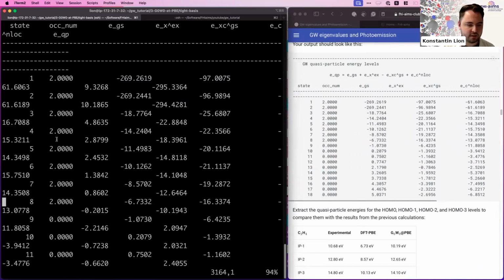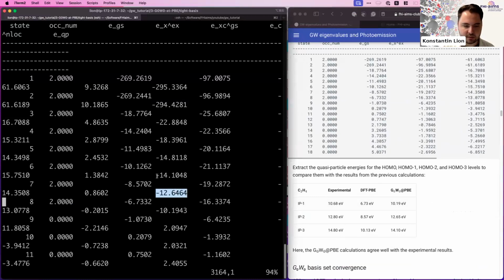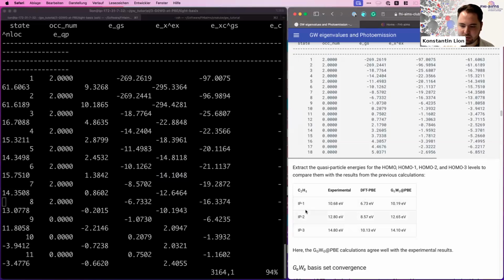To have a look again at the HOMO level. That's here state 8, the last one with full occupation, where we have a quasi-particle energy of minus 10.19. And that's already much more comparable to the experimental value compared to the PBE reference. And again, you can do the same here for the HOMO-1 as well as HOMO-2, and these already agree quite well with the experimental results compared to the PBE.